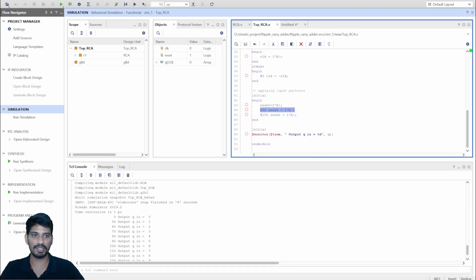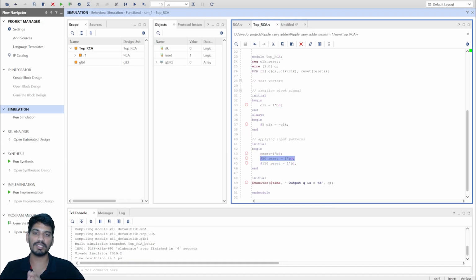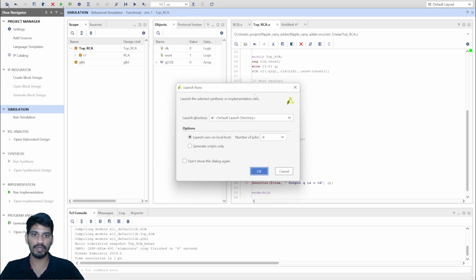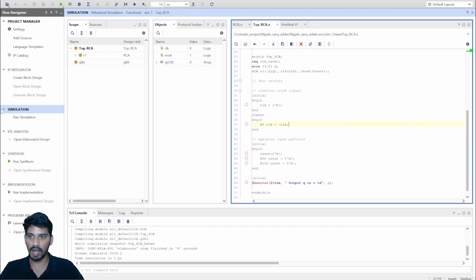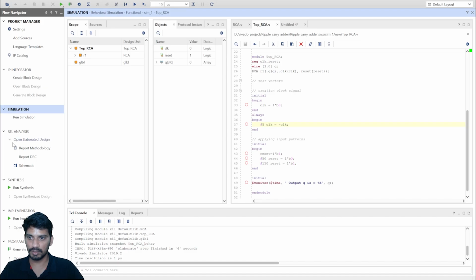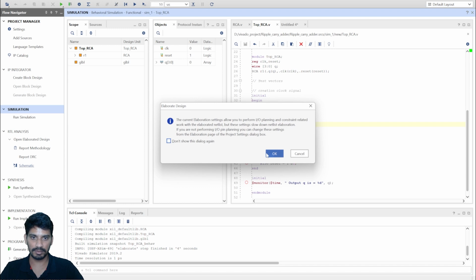So this is the functionality of a ripple carry counter. Now let's see its schematic, and then we will do the synthesis using a constraint file, and we will implement the design on a Zed board. So let's start seeing the RTL schematic. Here you click RTL analysis, open elaborated design and click on schematic.